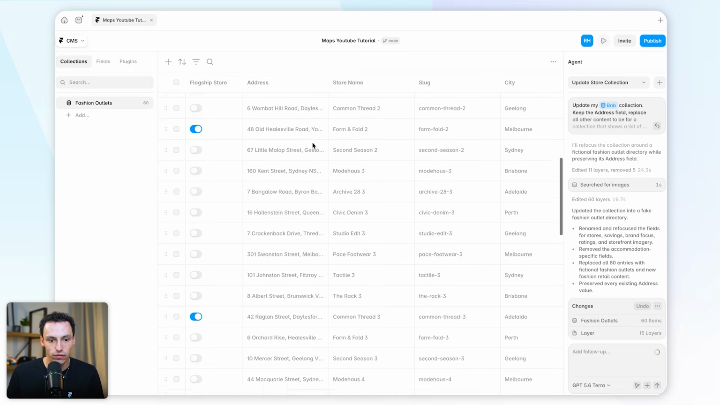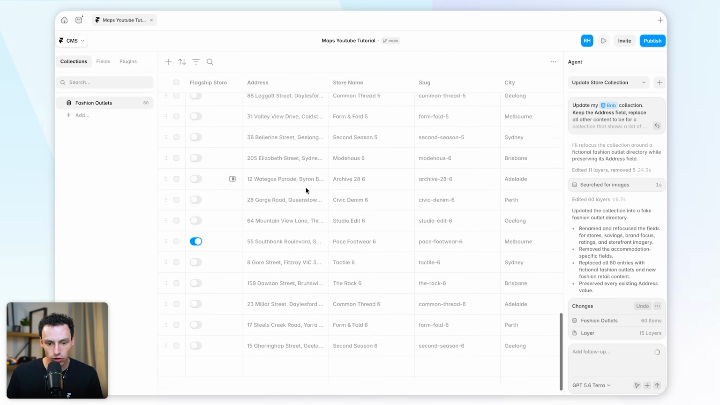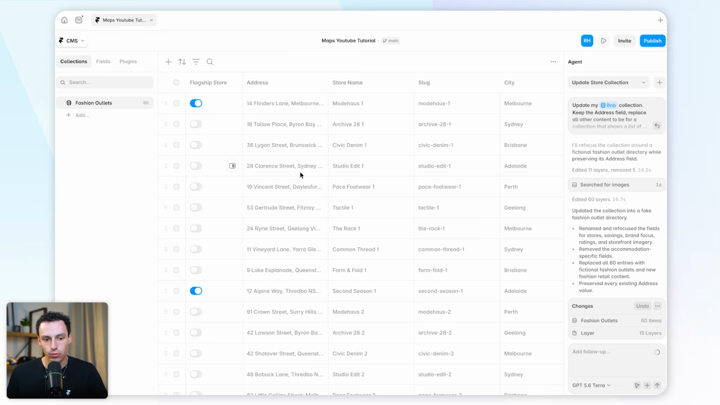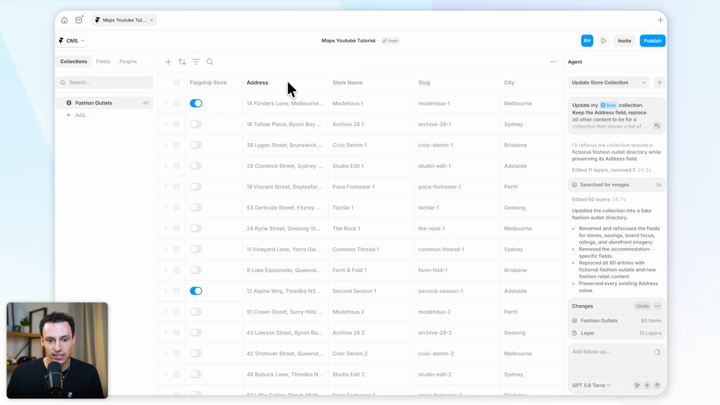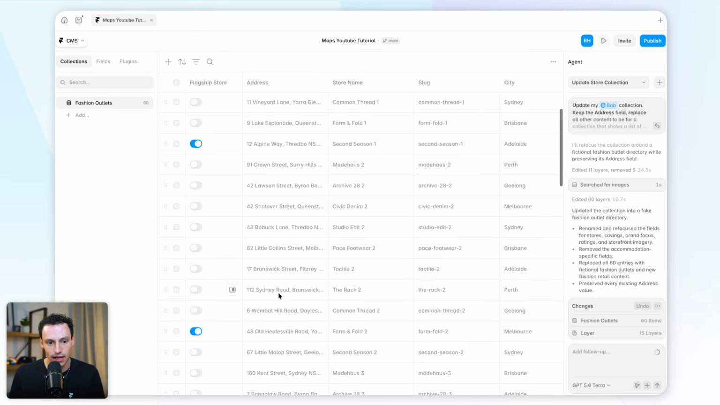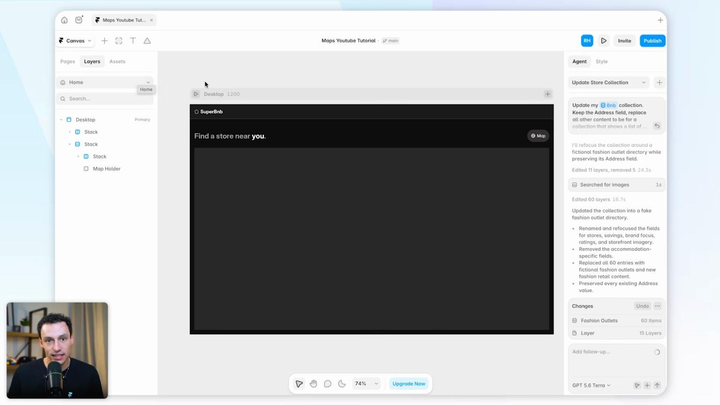Now, inside of this CMS collection, we actually have a text field here, which is called address. And these are just normal written addresses. There's nothing super fancy about them, but you can see we've got quite a few. And the goal is to put this on an interactive map. So this is step 1, which is to make sure that we actually have a field in our CMS collection called address and have that address set up here. So now let's go back to the canvas and begin the process of adding our map.